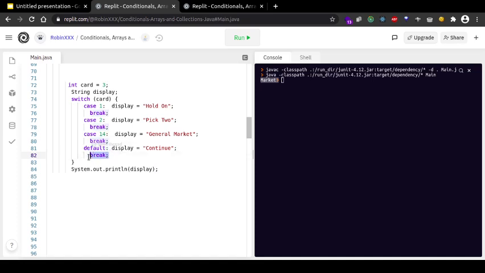Even for the default, you can still break it. Sometimes it's not necessary because there's nothing beneath it, but it's still a good thing to break it so that you don't have any errors. So let's say our card here is two. Someone gave us two and we are supposed to pick two.